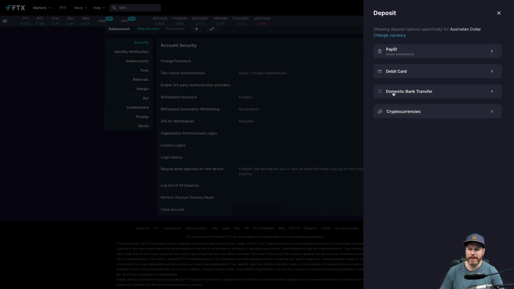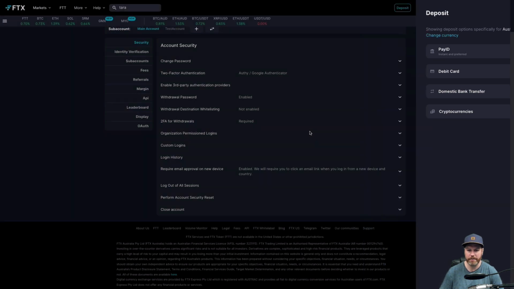So you can just select one of these and go through the prompts and get a balance in your account. And once you have that balance, you are ready to start trading or just purchase some cryptocurrency.